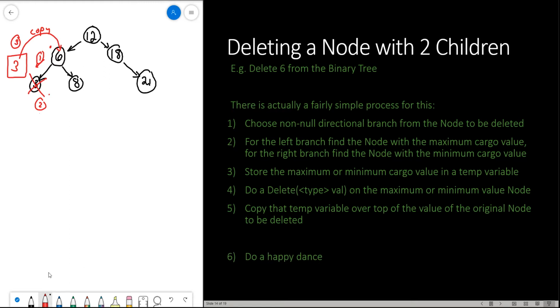So what is this? After we've done this operation, the system should look like this. 12. The right side has not changed. 18. 21. Then on the left side, it no longer points to 6 now. It points to 3. And that goes to 8. And we see we have a non-balanced tree. Boo. But it is what it is. We had to delete a node. Okay. That's fine.